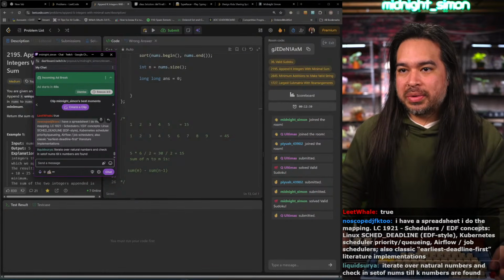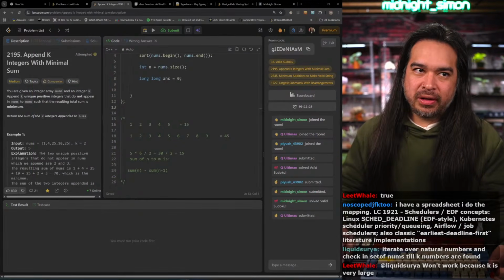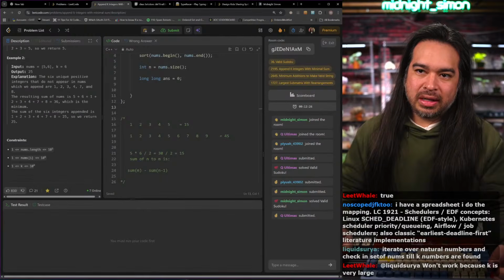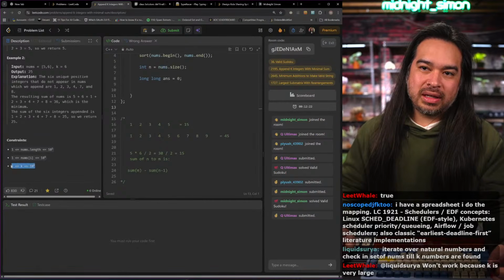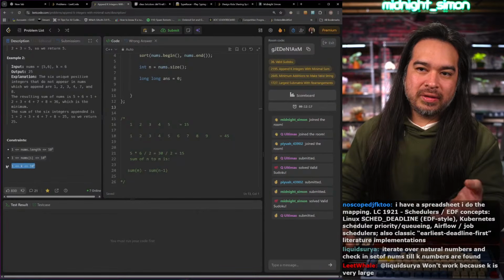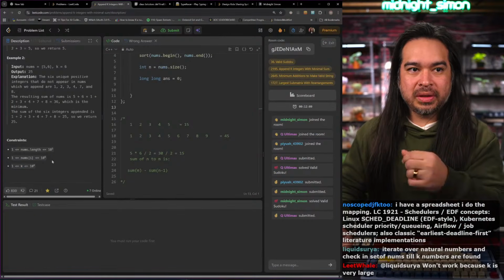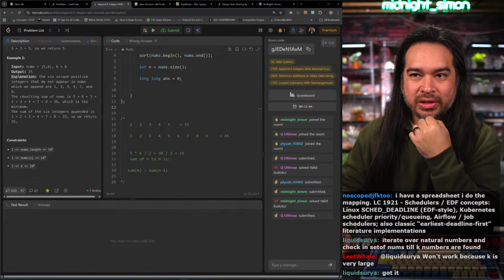Iterate over natural numbers and check in set of nums till k numbers are found. I'd say this was the first thing I thought of, but if you look at how many numbers you need, 100 million numbers to add on. So this should tell you that you can't just go through and pick numbers one at a time. It tells you need to figure out a way to pick multiple numbers at once. Otherwise, it's gonna be too slow. Yes, like Leetwhale says, won't work because k is very large. Yeah.